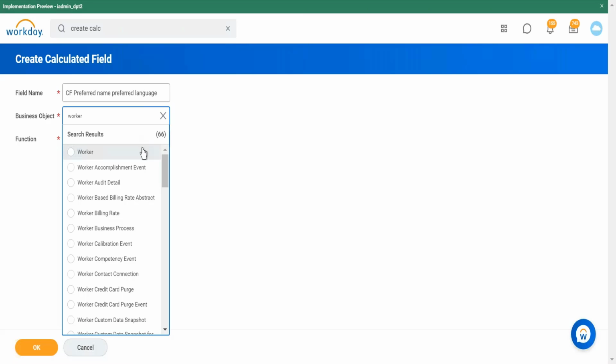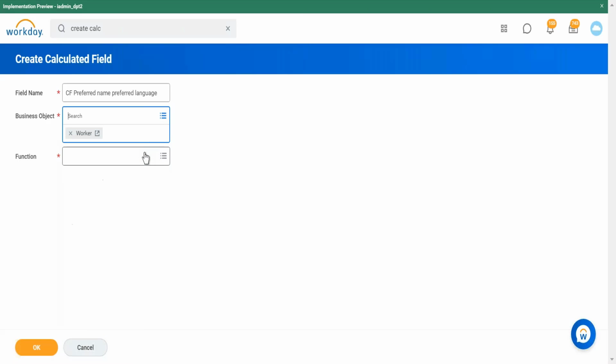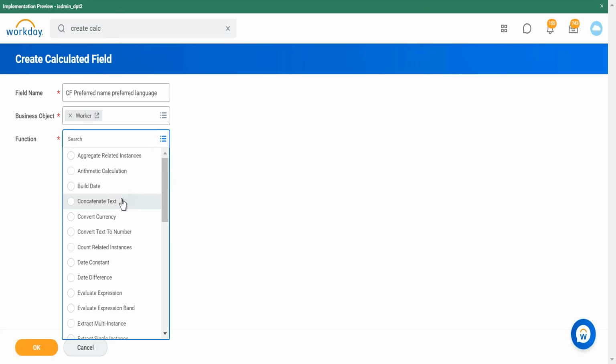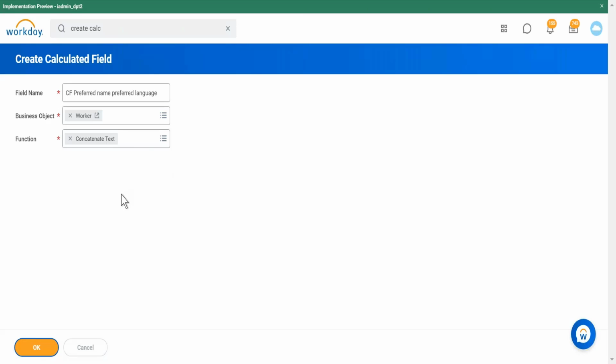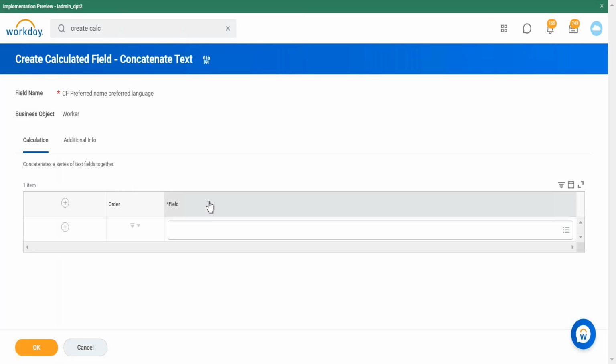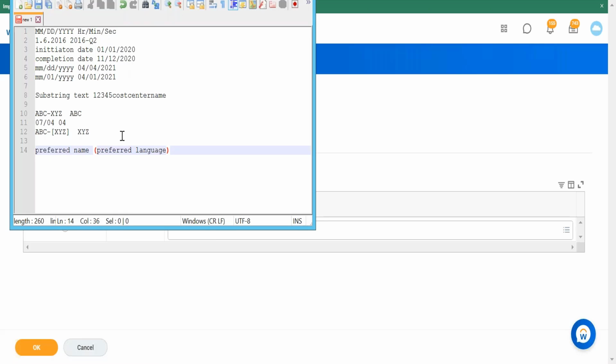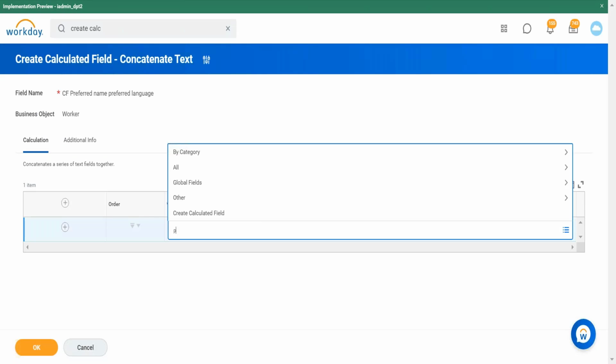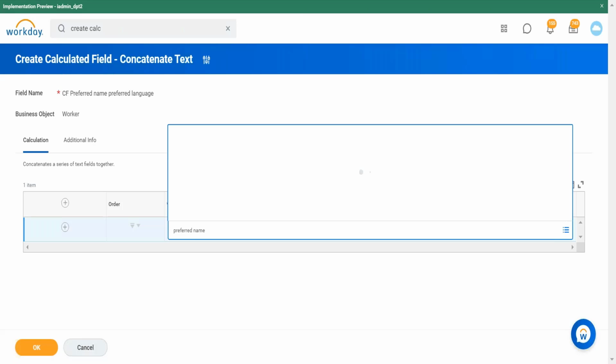Field names are usually about workers only, so I'm going to build it on the worker BO. The function here will be a concatenate text. It happens to be right at the top, given they're all arranged in alphabetical ascending order. Now this is more like an arithmetic calculation. You sequence your fields in the way you want. So I want the sequence to be first preferred name, so I'm just going to see if there is a preferred name text field. For concatenate text, your field type should either be text or a single instance. That's a very important thing to remember here.